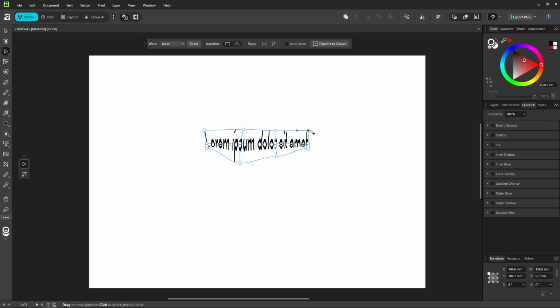Next comes the fun part, adjusting the warp mesh or junctions. If you've chosen a mesh warp, you'll notice junction points and handles appear over your text. These are flexible points that you can drag to creatively distort the text. On the other hand, if you're using a shape-based warp like an arc, you'll primarily adjust a slider or drag specific handles to achieve your desired look.